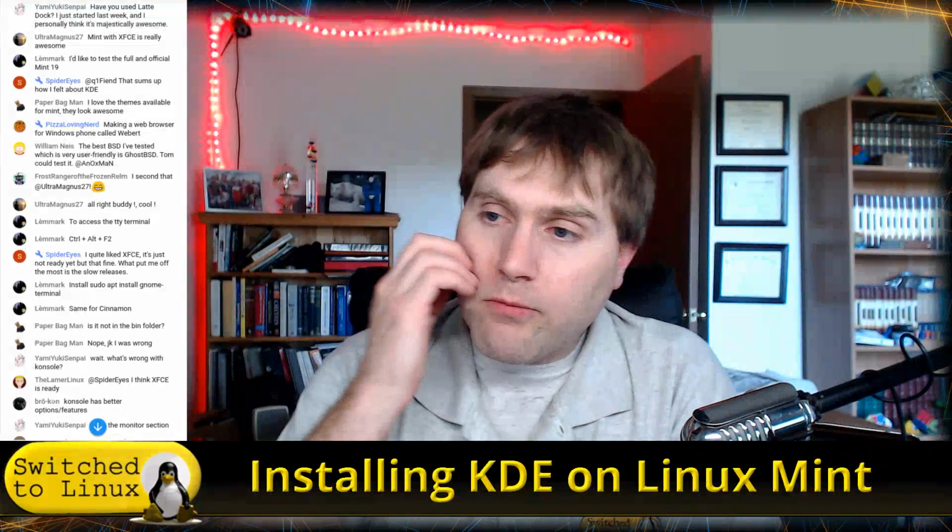Yeah, console is not there. That's what's wrong with it. And the reason is when you install this, it does not bring all of the KDE specific applications with it. That's the challenge.